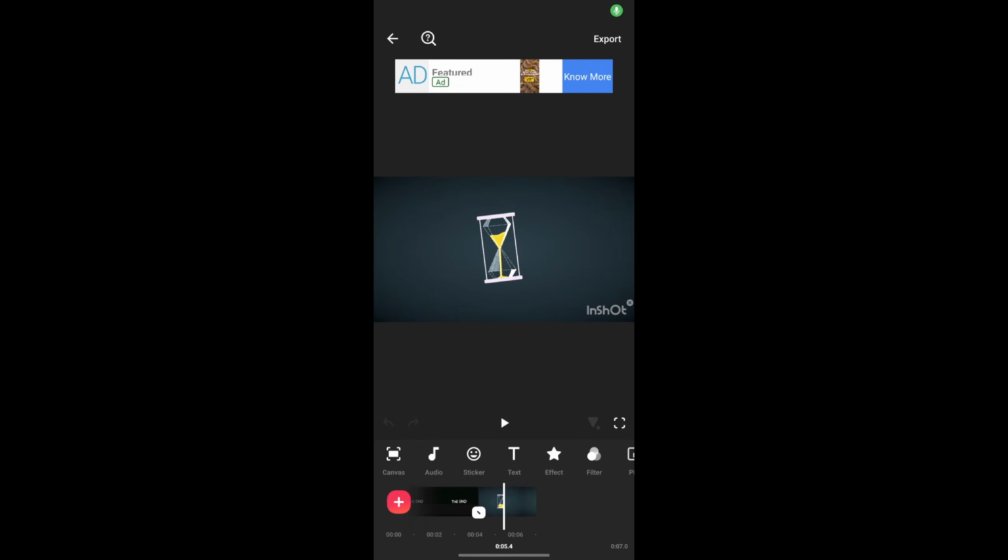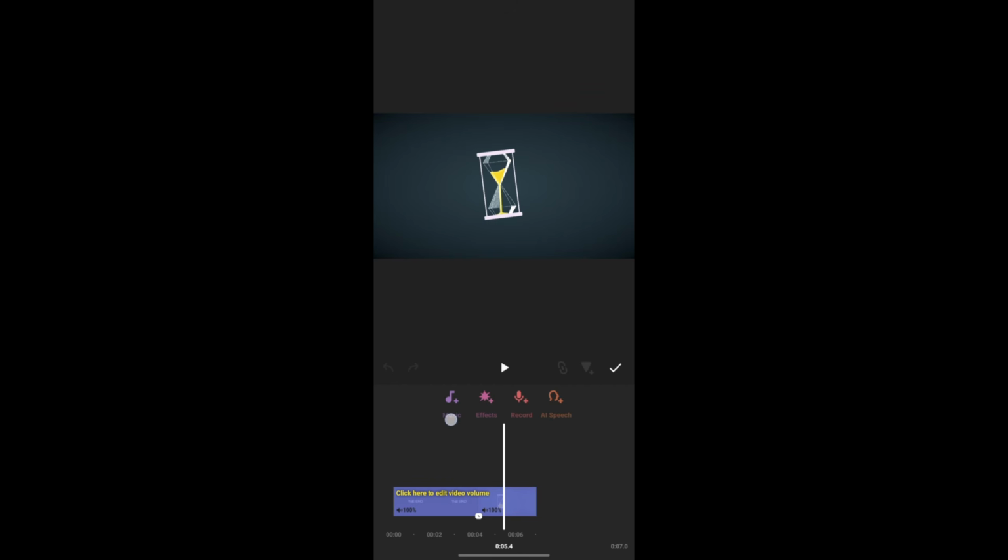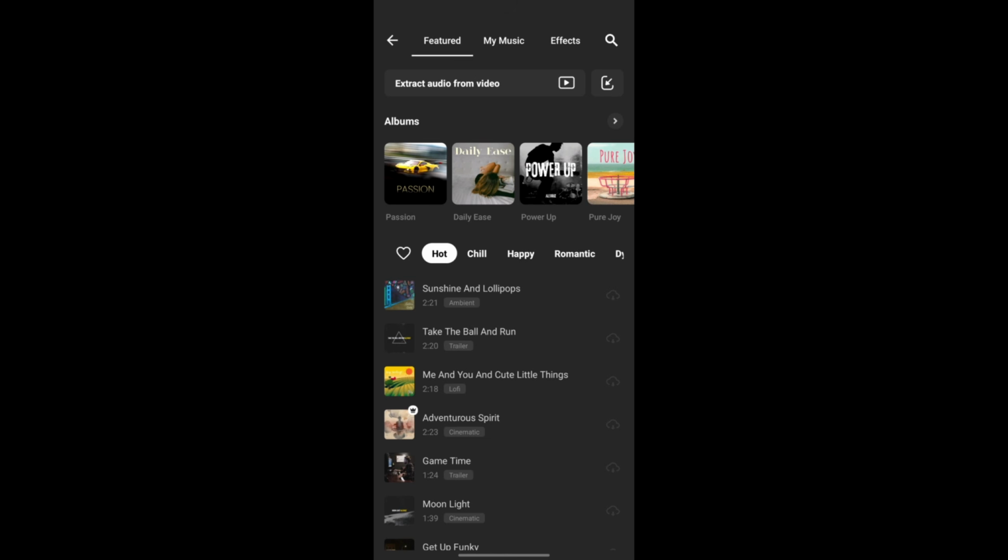I'll guide you on syncing music in InShot on your phone. First, add a track, as you can see here. Then, drag it to align with your video, carefully. Let's start by adding some music, like this track here, as you can see.